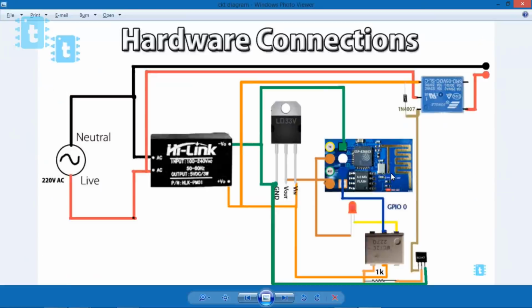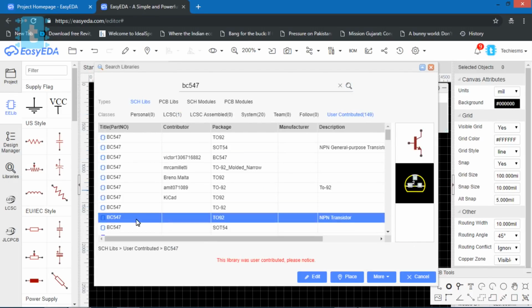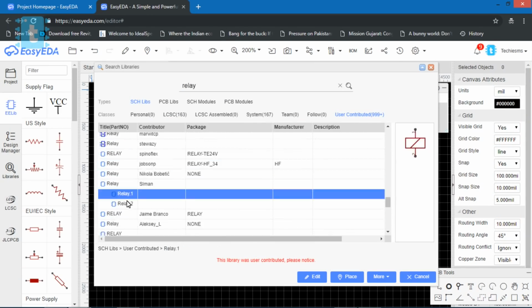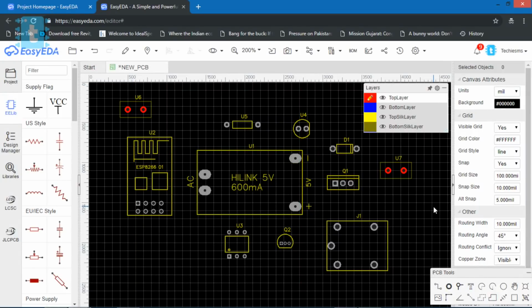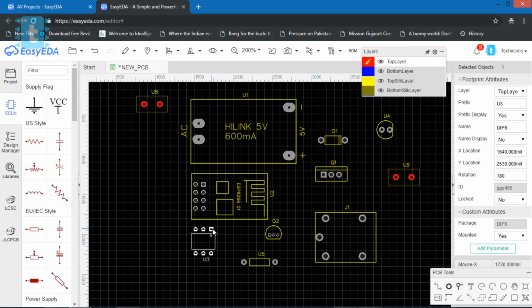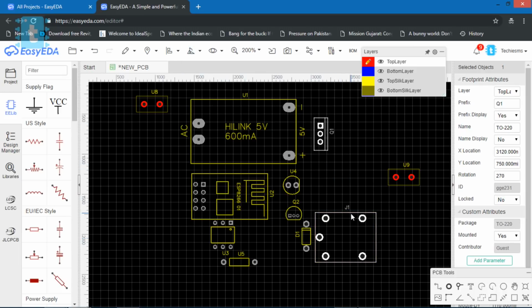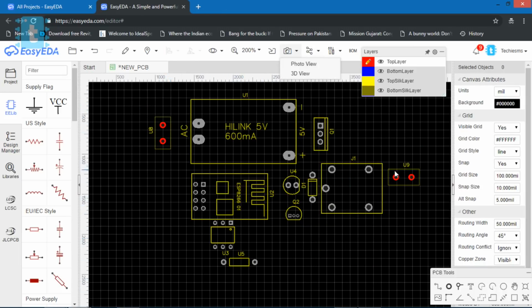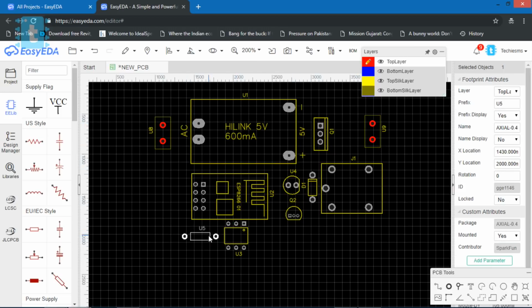Similarly, one by one, you need to add each and every component required for the particular project on this PCB. After adding all the components, it looks something like this. Now arrange all the components according to the shape and size of the PCB you want for your project. I will arrange it randomly as I just want to show you how to design a PCB. So all the components are arranged.